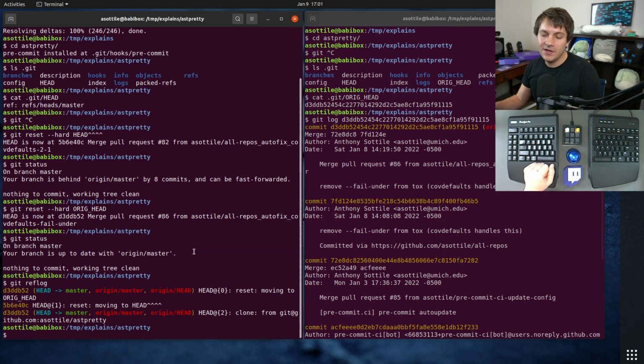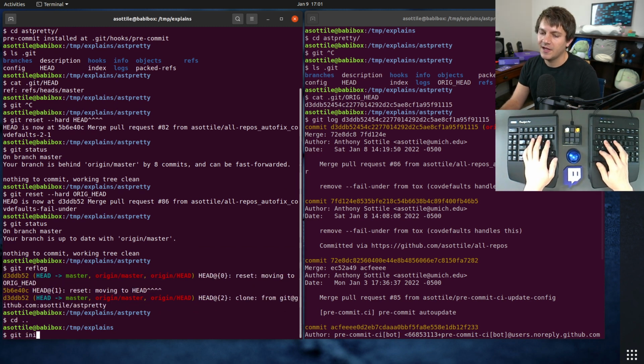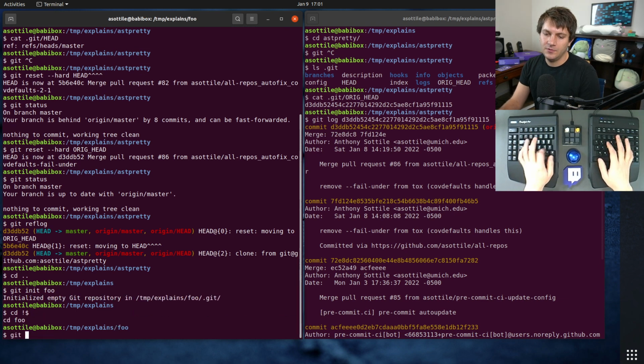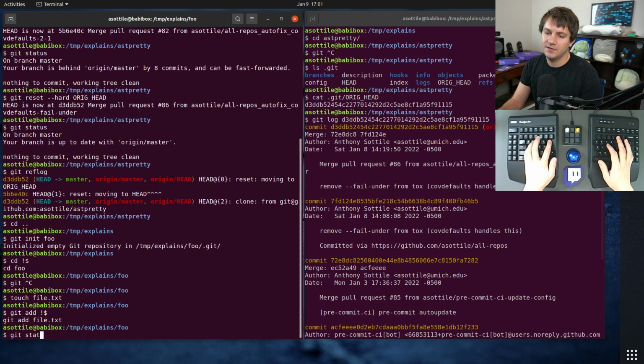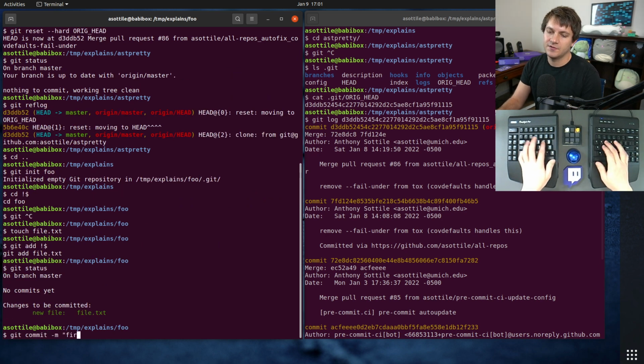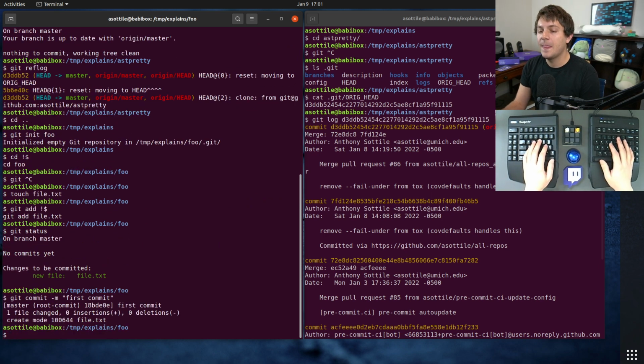I also want to show you another use case of this, and this was specifically the one that Kevin wanted to talk about. And we're going to make a new repo for that. git init foo, touch file.txt. We're just going to make something. git commit, first commit. Something like that.